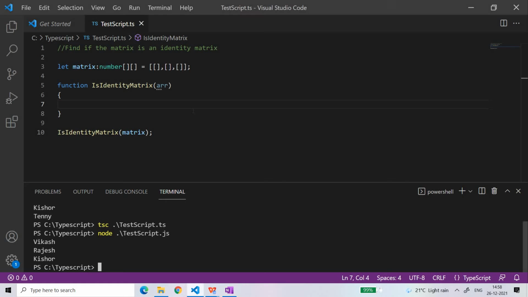So let me show it here. I have created a matrix and declared a variable for the two-dimensional array. I will have 3 rows and 3 columns, and I'm going to pass this matrix to the isIdentityMatrix function, which returns a boolean, true or false. If the matrix is an identity matrix, it will return true, otherwise it will return false. This is the target of our program.